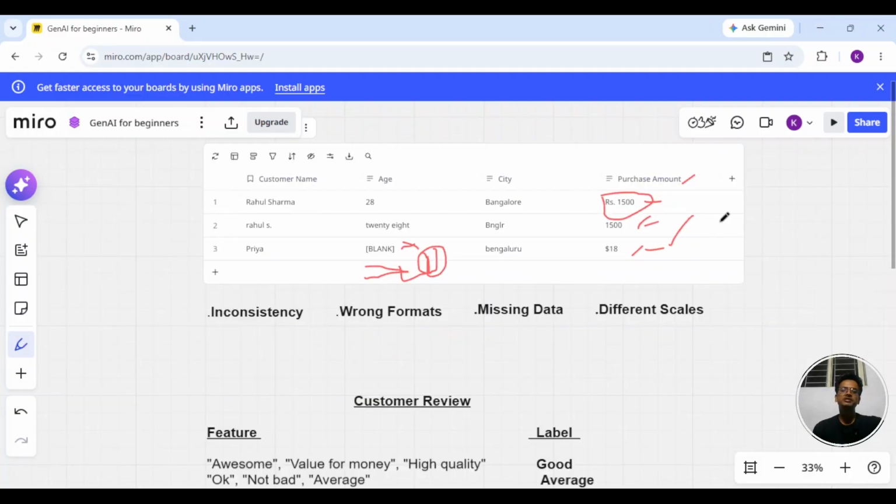So basically, if you take the raw data from the database or anywhere, you cannot process it because it has inconsistency, wrong formatting, missing data, and different scales. And these things are not going to work for AI models. So the very first thing is that we cannot process raw data. We have to process the data first, make it even, make it clean, and then use it. That is why most of an AI engineer's time goes into this process.